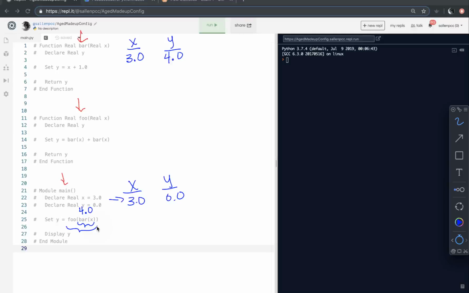So then foo is called, and it creates a parameter x, and it will hold the value that we've just passed, which is 4.0, and we'll declare a variable y. And then on line 14, we're going to call bar again twice and add those results together. So in foo, our x variable has 4. So I'm going to pass 4 up to bar, and then bar's x will have a 4.0.